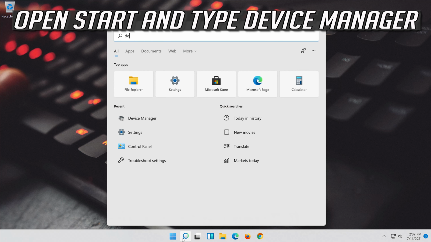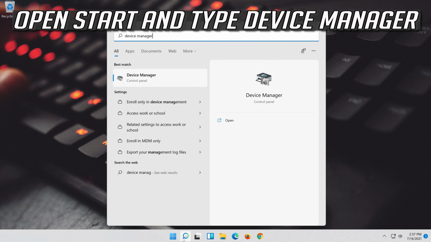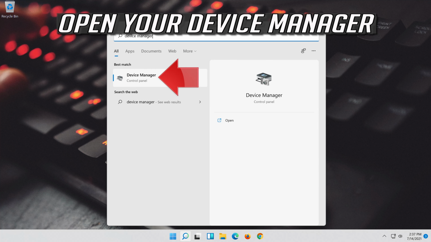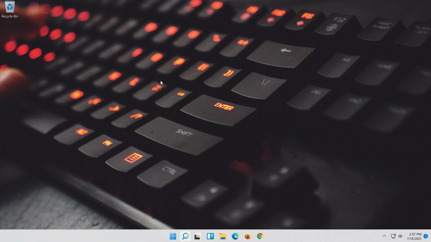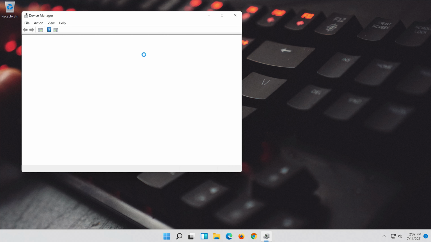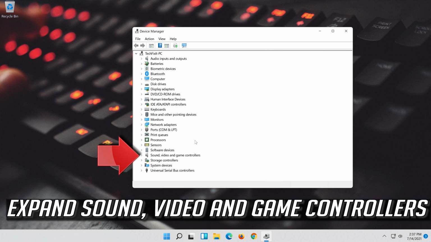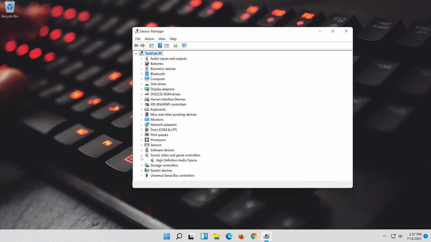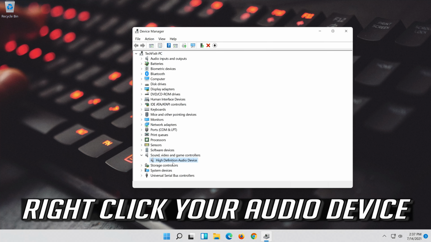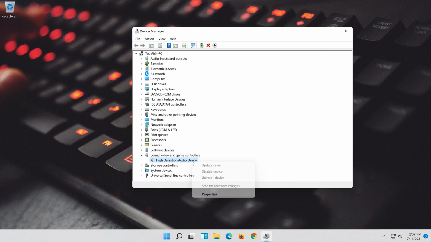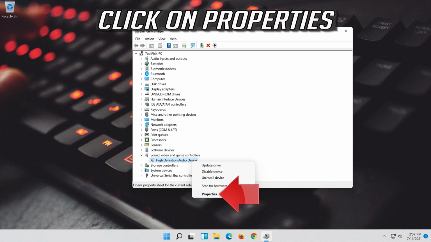Open Start and type Device Manager. Open your Device Manager. Expand Sound, Video and Game Controllers. Right-click your audio device. Click on Properties.